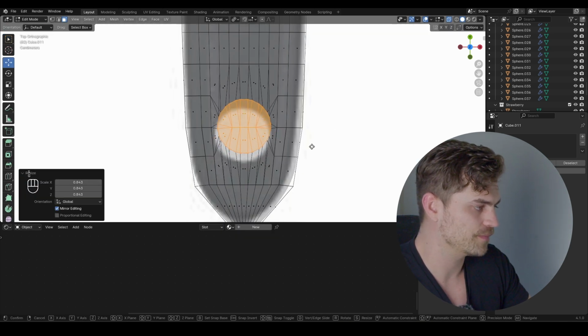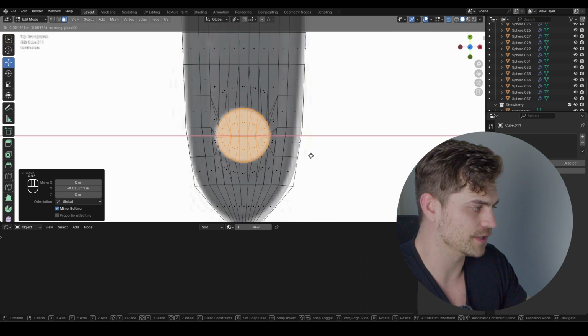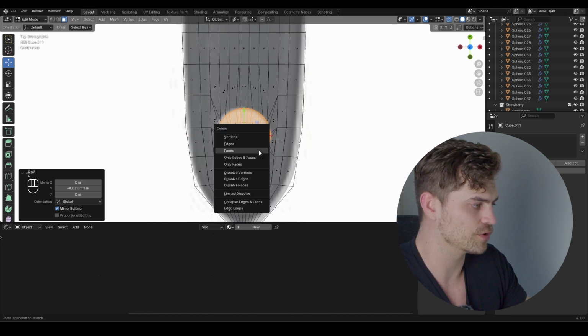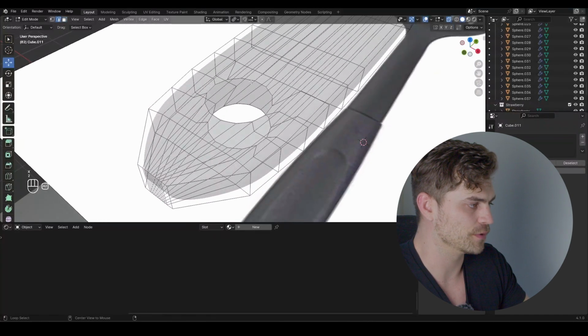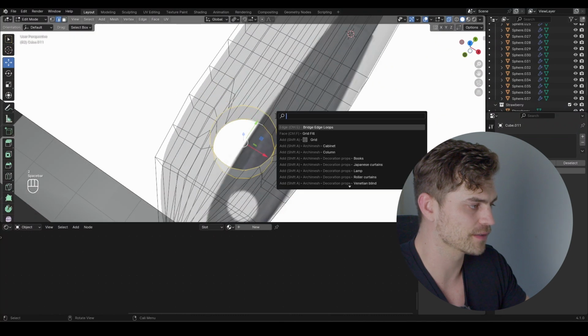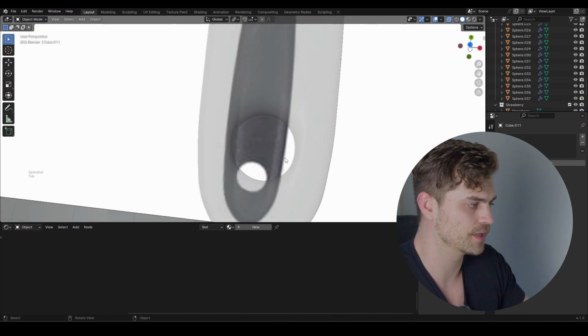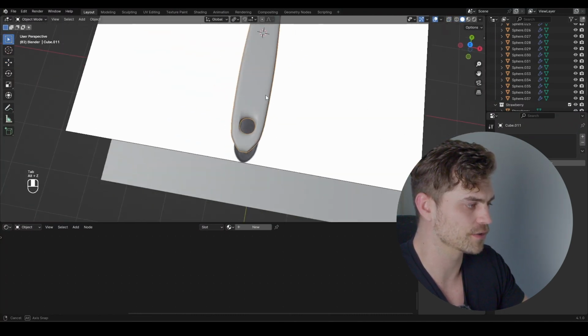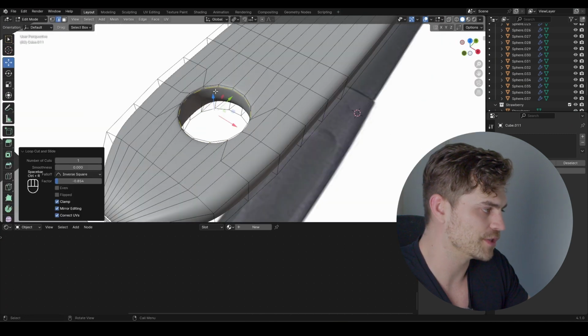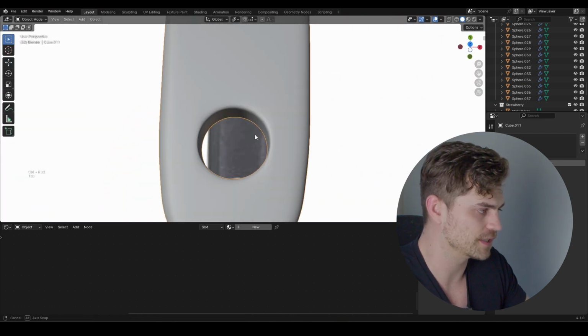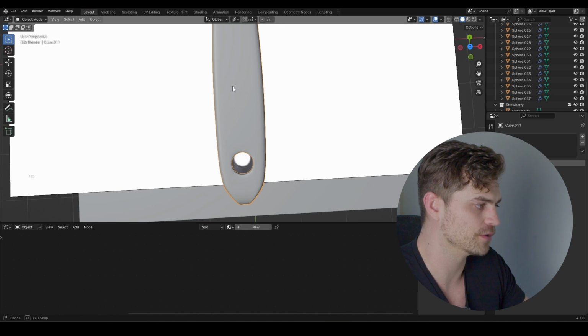So let's scale this down, and G and Y, let's make sure that it's somewhat in the location that we think it should be located at. And I will delete all the faces, then take all of this and once again bridge these edge loops. And as you can see, we now got our circle here as well, and then bring some edges in the middle to support this entire structure. And now it looks like this, pretty good if you ask me.